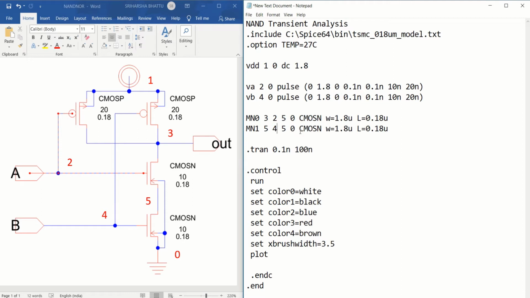Gate is 4. What about the source? Source is connected to ground. So you have to make it as 0, 0. You have to make it as 0 and 0. Similarly, you have to write it for the PMOS.